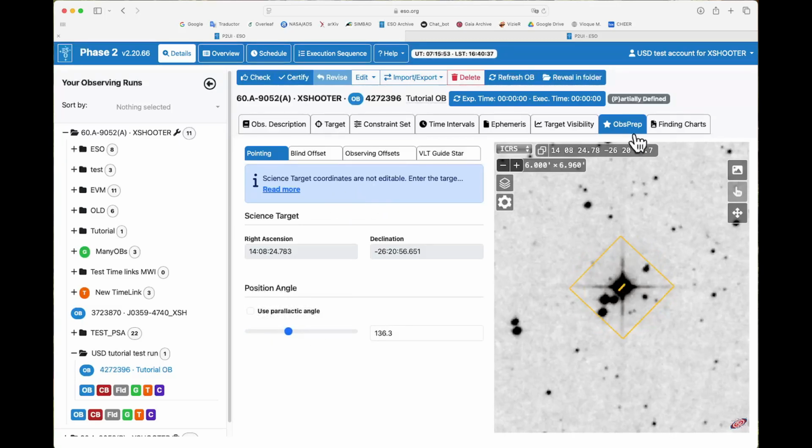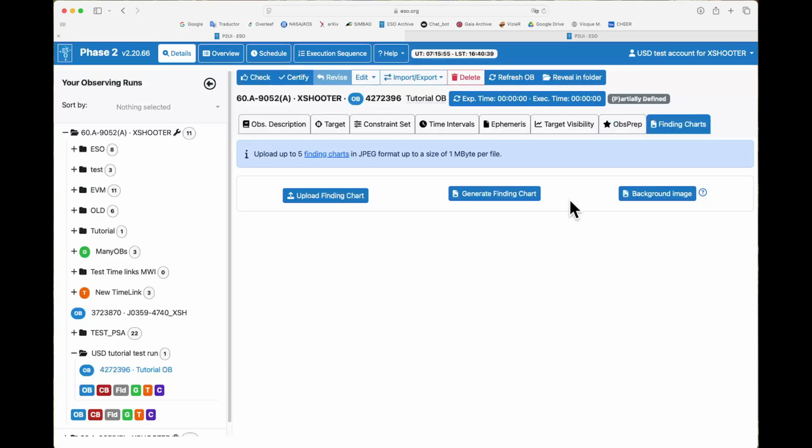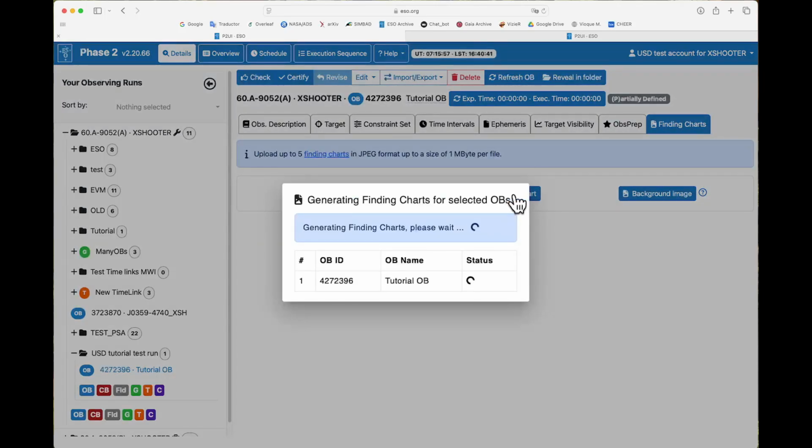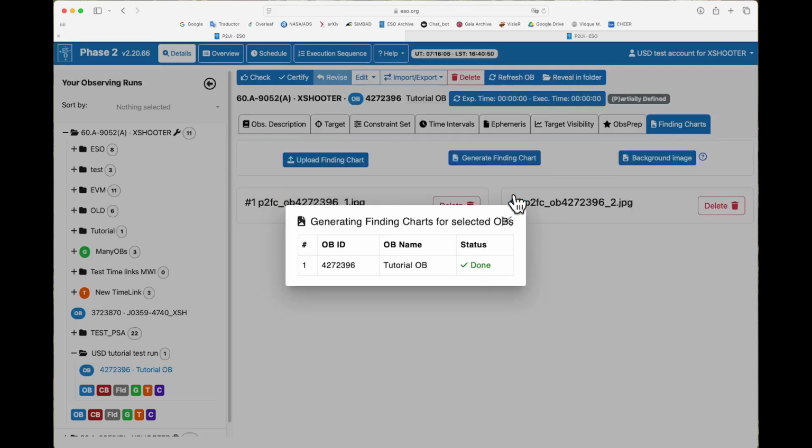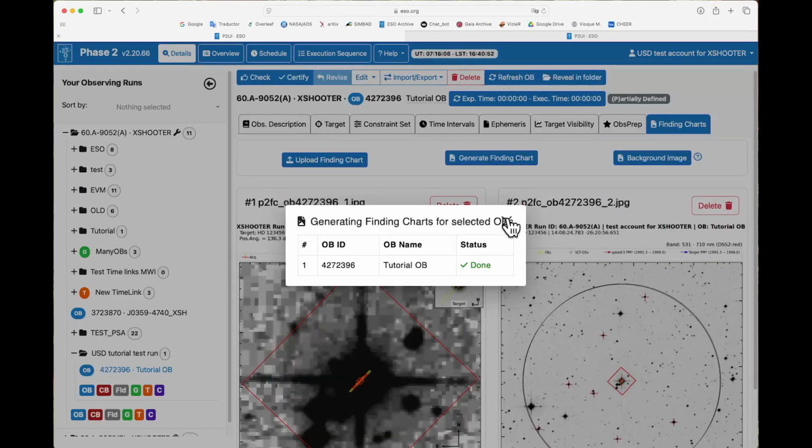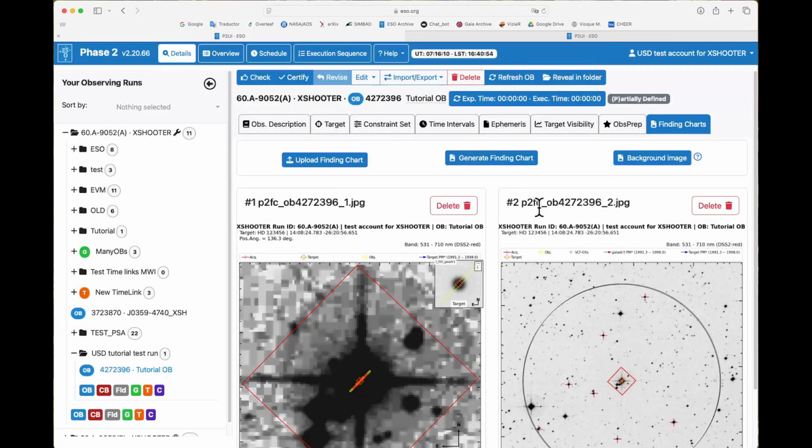Also, not less important, if you want the Paranal team to find your source in the sky, you need to give them good finding charts. You can upload your own, but the Phase 2 tool also allows you to generate them automatically in most cases. Once all of this is done, congrats, you've made your first observing block.